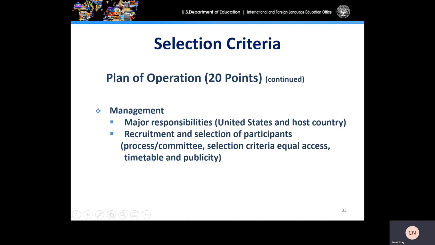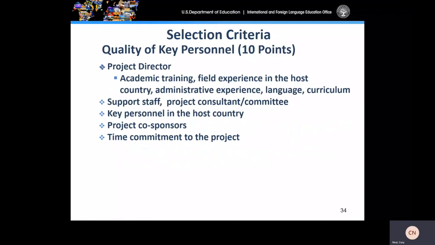The quality of key personnel is worth 10 points. Applicants should address the qualifications of the U.S. project director, which includes their academic training, their field of expertise in the host country, the administrative experience, language, and other related qualifications. Also, it is important to note the project director's time commitment to the project. Please provide expertise of any other support staff as well as their time commitment to the project.